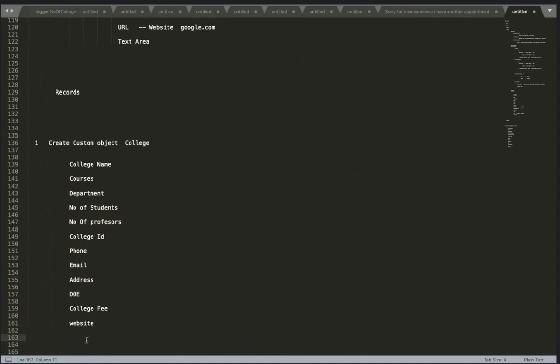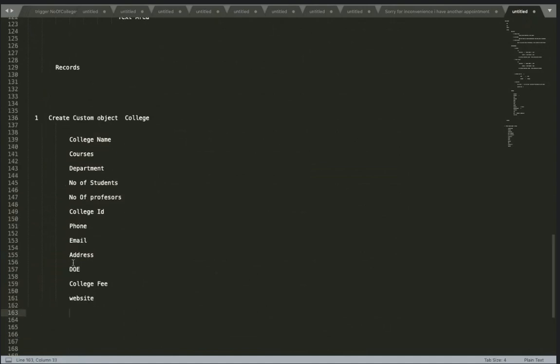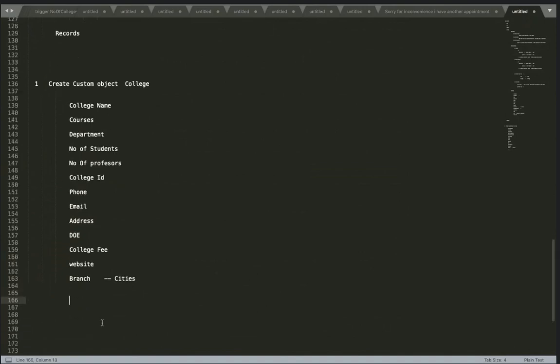Established, and branches of the college. The same college name will have different branches, right? You have departments, different departments. But the branches I am talking about are college branches in different cities. How about online apply registration? Yes, that will be on the website. That will also be there.